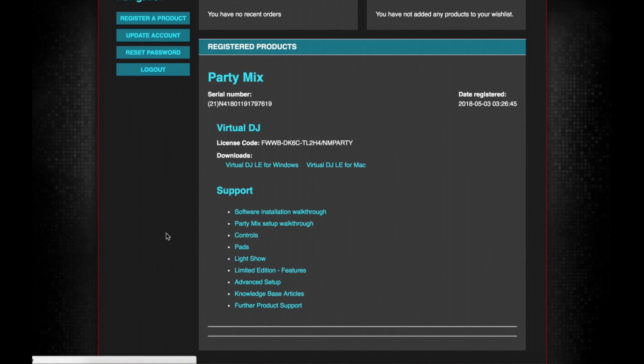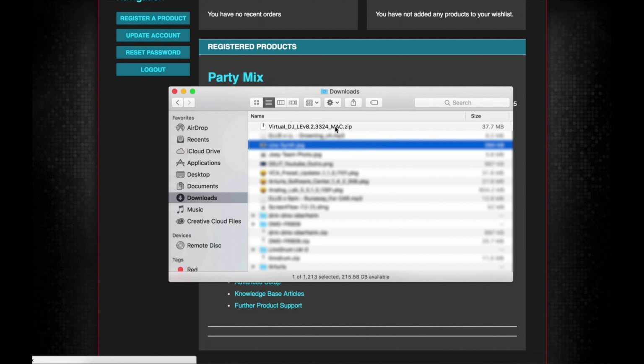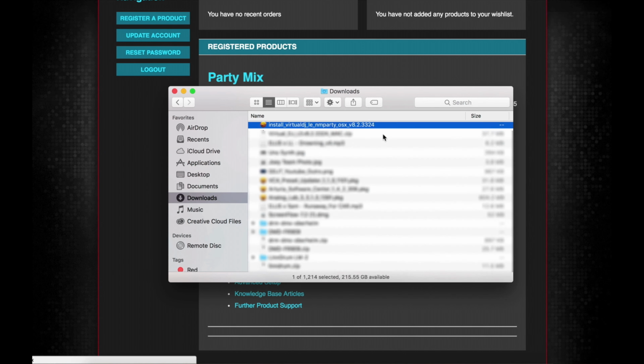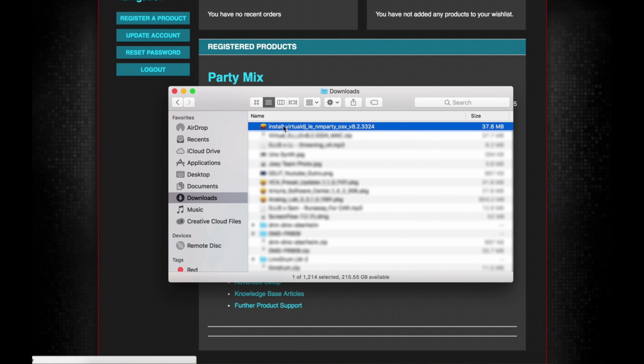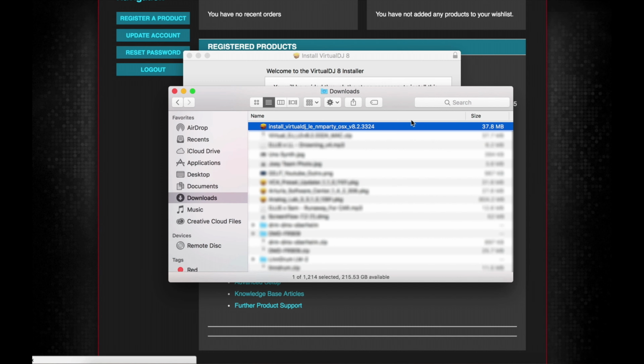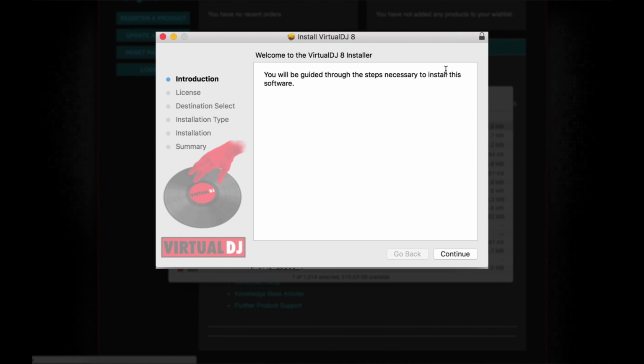Okay, so once it's finished downloading, head on to your Downloads folder or wherever you've saved the installer. Double click on it, and then you are going to get the installer. Just double click on that again to begin installing the software onto your system. Just follow the prompts to complete the installation.